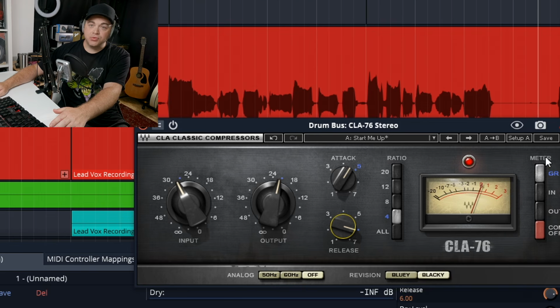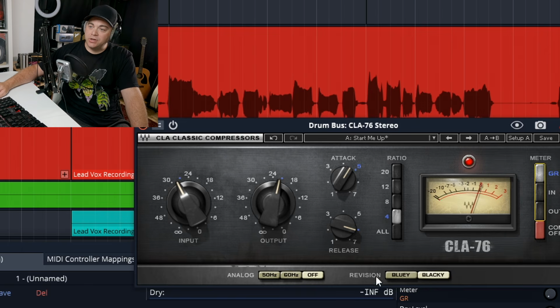But you can also change what this meter is displaying. So right now I have it on gain reduction, but we can put it for input. Or output. And you can even turn the compressor effect right off. And as we looked at earlier, you can switch between the Blacky and the Bluey version.